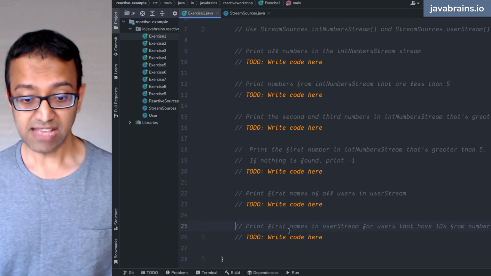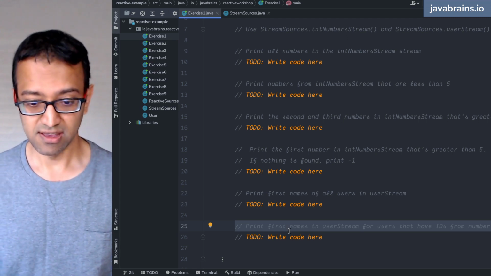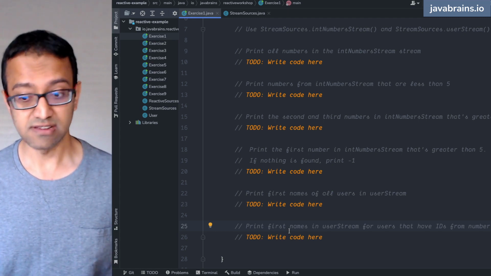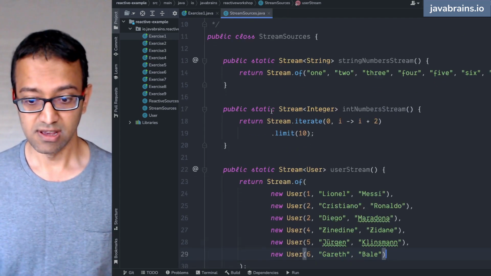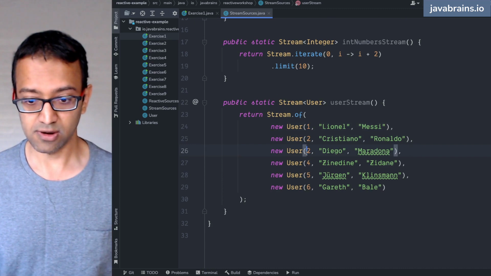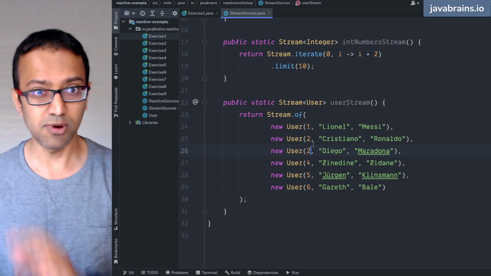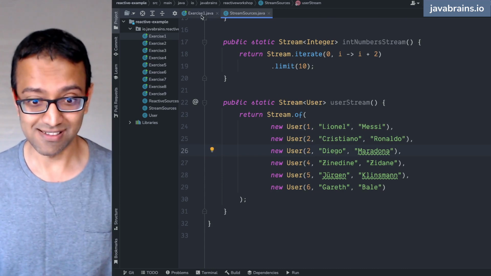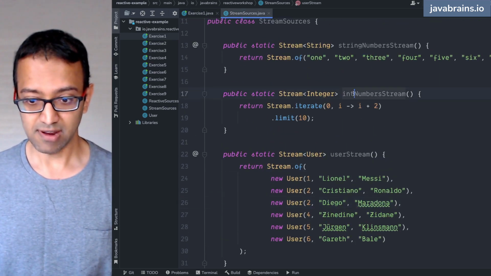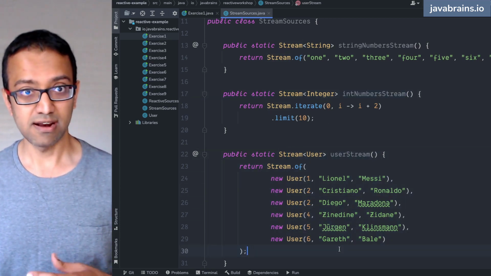And the last one, which is probably the trickiest of this lot, and honestly, none of these should be too challenging. Print the first names in the user stream for all the users that have IDs from the number streams. If you look at the stream sources here, the user stream, they have IDs, right? So Messi has 1, Ronaldo has 2, Maradona has 2, so on, right? So they are not unique, right? So Ronaldo and Maradona have the same ID, purely random choices here, no implications to the gentlemen involved. So what you need to do is get the ints from the int number stream, right? It has numbers. Now for each of those numbers, find the user from this and then print the first names there, right?